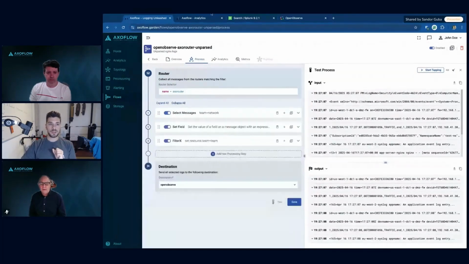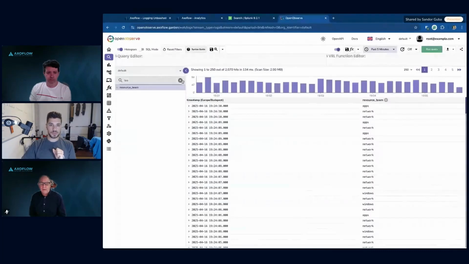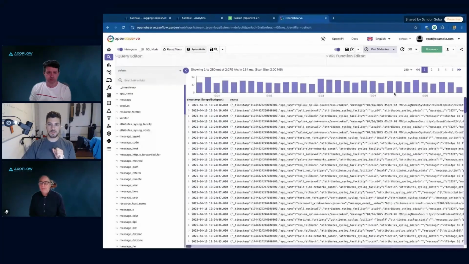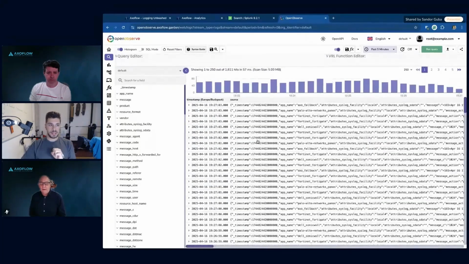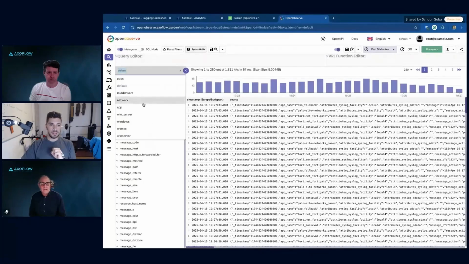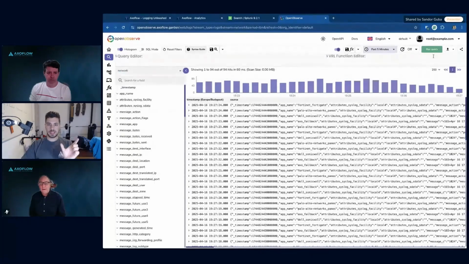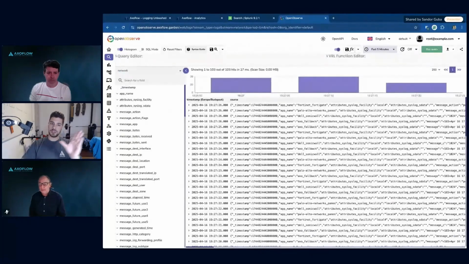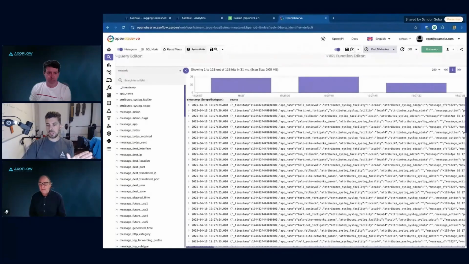So I have to go back to OpenObserve. I will just remove this information. There are still things going into default, but if I see the network, now you see that those logs are coming to the network. So this is how I separated them. And if I have a couple of teams like 1, 2, 5, we can do it statically. But I don't want to restrict myself to this static configuration.